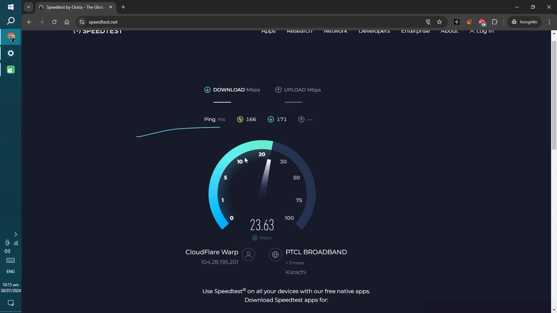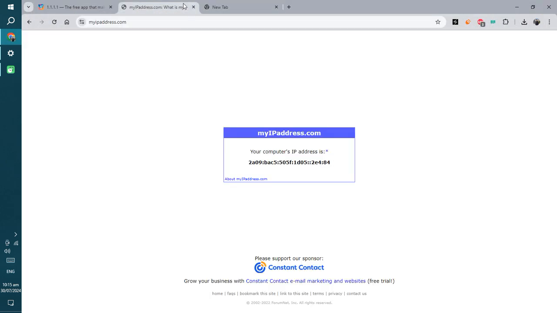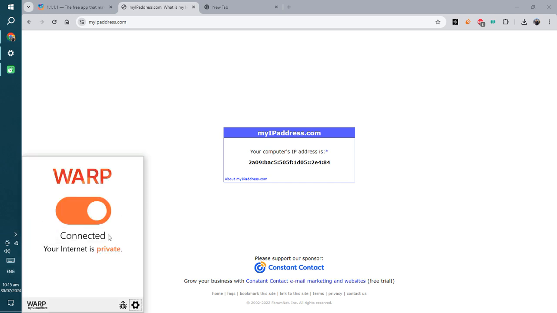Mostly my internet is working at 10 to 15 MB. My internet speed has also increased. It's changed to 20. So here it is, and you need to install this VPN and enjoy the free and secure internet at your home or any device.